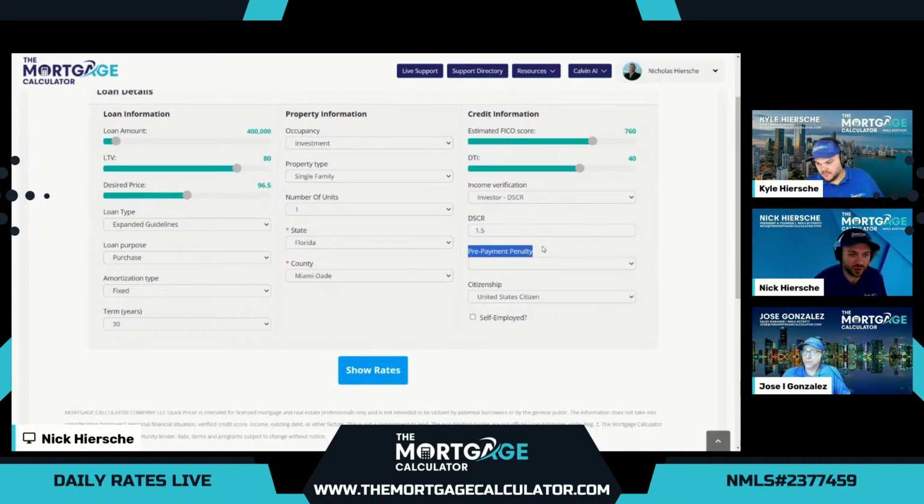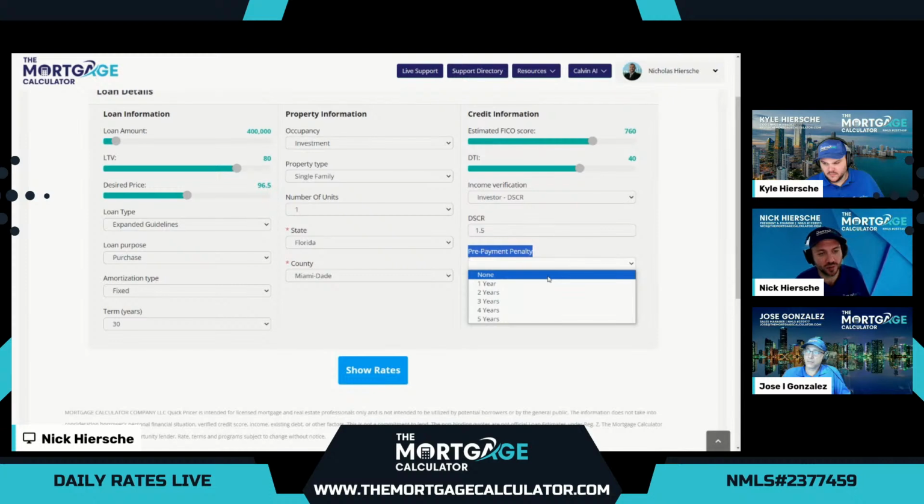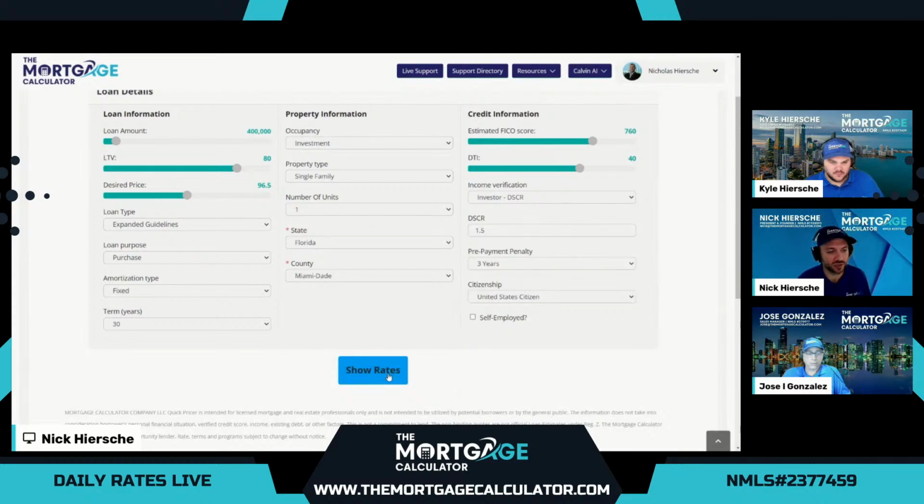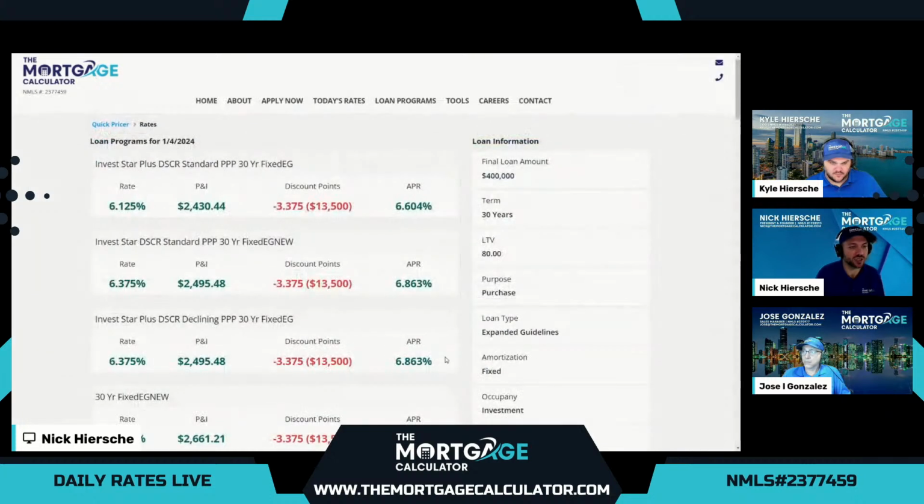And finally, prepayment penalty is standard for non-QM investments. 3 years is what we always select for the demo. You can select 0 prepayment, that will cost much more and limit the programs that show up. You can also select 5 years, which will limit what shows up, but does save our customers some money if they're going to hold the property. 3 years is standard. That's what we always use for the demo. So let's check the DSCR options this morning.